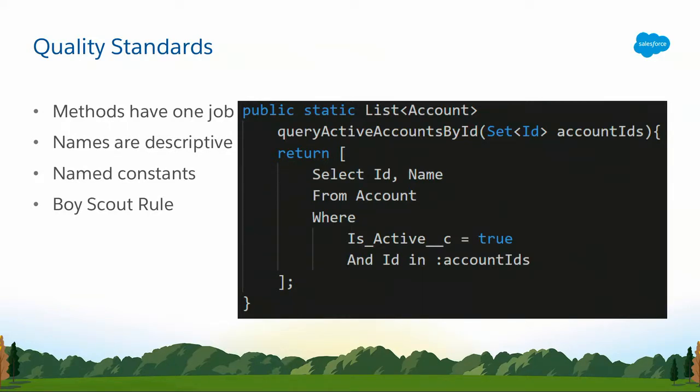So the first standard I have highlighted here is methods have one job. So this method right here I have on the slide, it just is one query, and that's all it does. There's no unanticipated consequences. There's no if small edge case, then do this. It's self-explanatory. It reads itself.